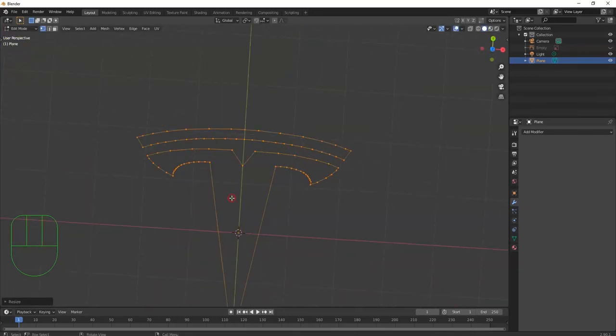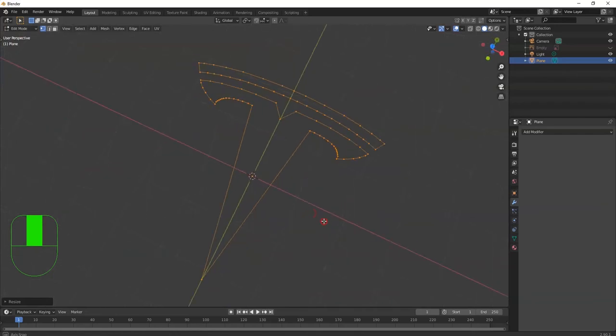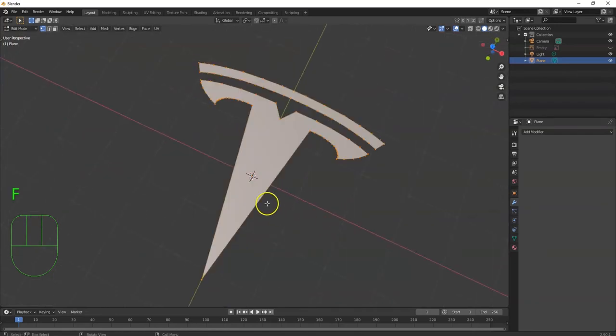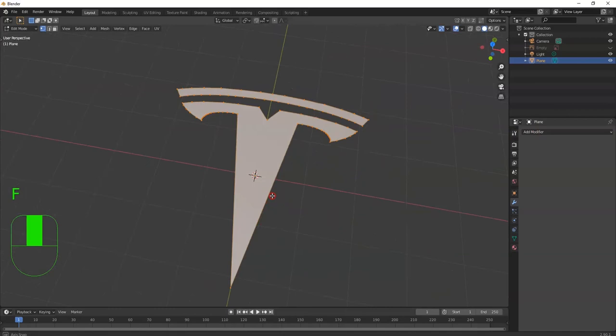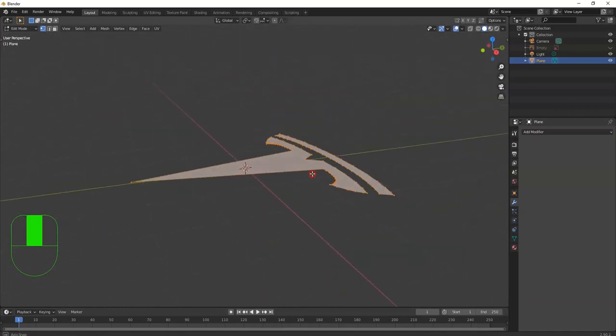And that's in edit mode. And now also I'm in edit mode. Let me try to fill this in again. F for fill. There we go. So now it works. So I'd apply the mirror modifier and now I fill this in. And now let's make it 3D.